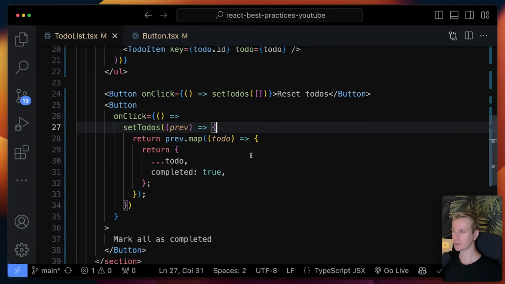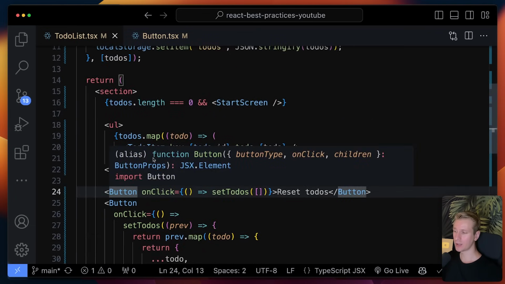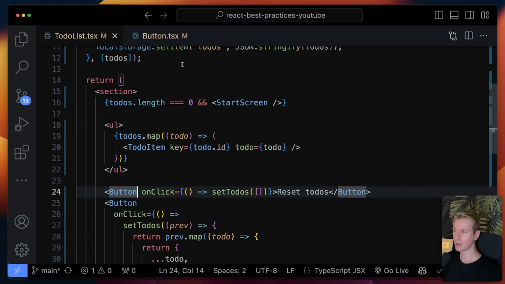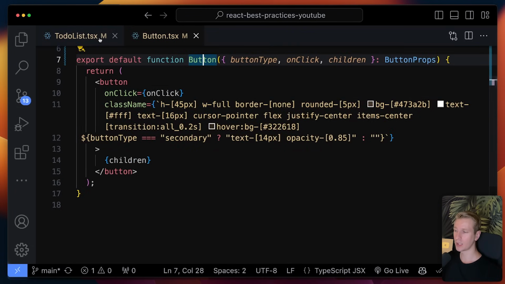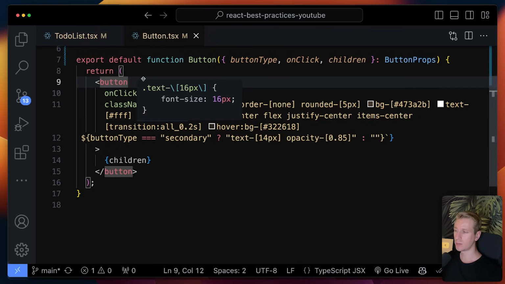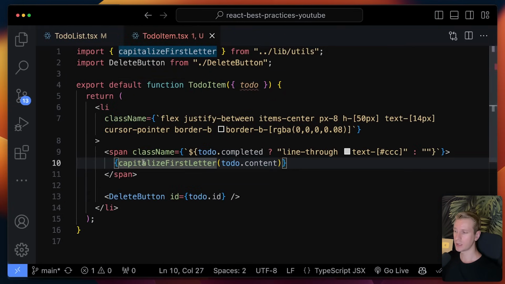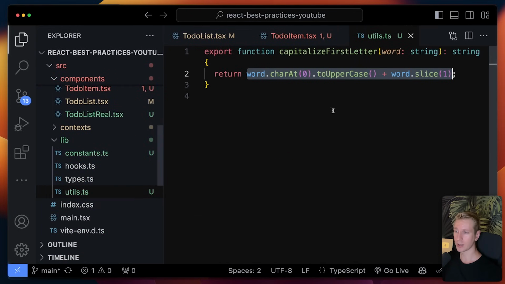It's much easier to understand what's going on than before. It looks much cleaner. And now if you want to use this button in other places in your app, in other components, we have a reusable component ready to go. Okay, so that is essentially reusing markup, right? So if you want to reuse markup, try creating a React component. If you want to reuse logic, right? So here what we did with capitalized first letter, try creating a utility function or helper function.